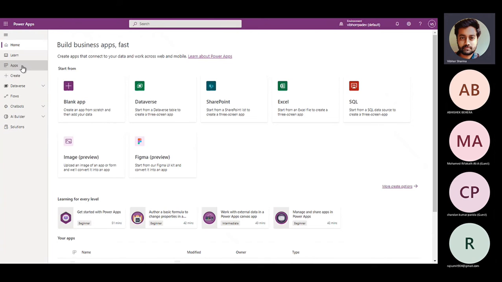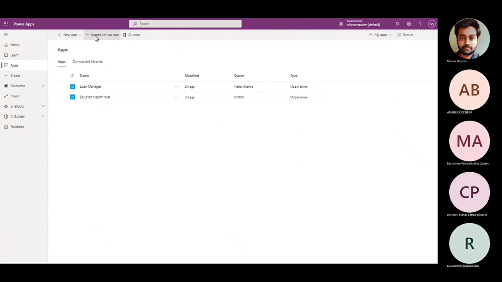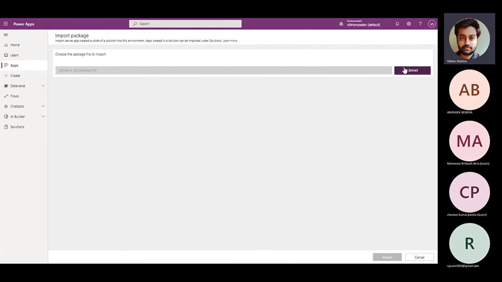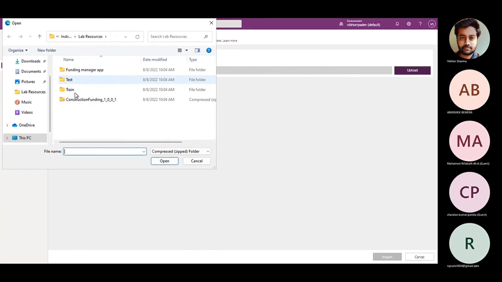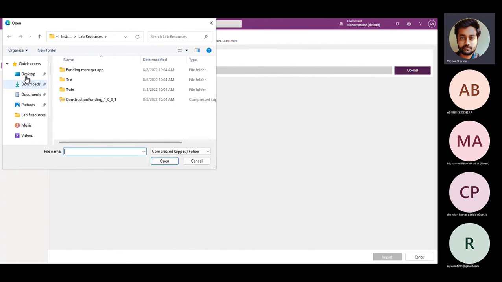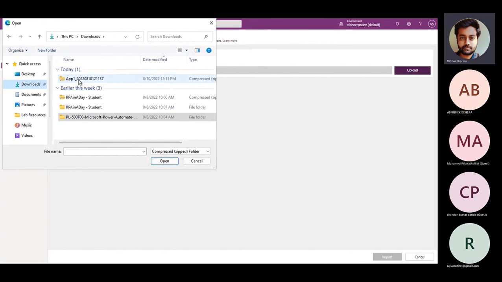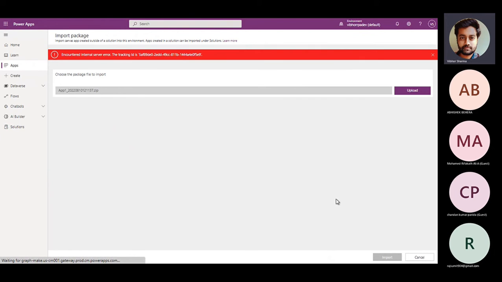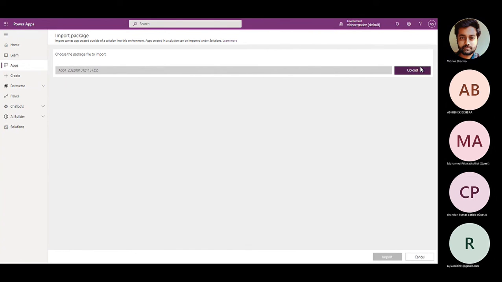So I'll go here, I'll click on the apps. I'll click on import canvas app. Upload. The package is downloaded on my local file. Click on open. So it's giving me some internal error. I don't know why. Upload. Okay.